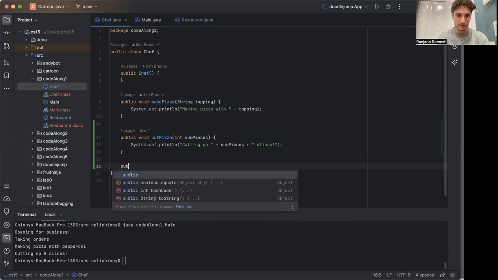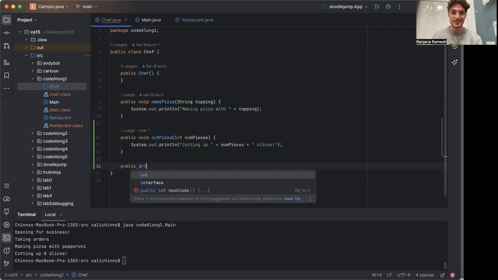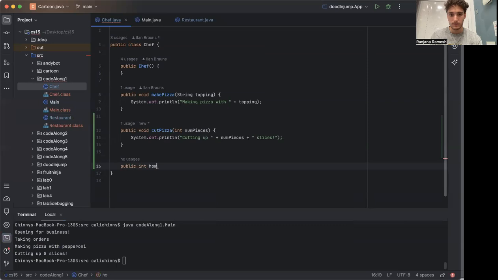So we're going to start off, I'm going to do public, but I'm going to stop for a second because in this method, howManySlices, we actually want it to return something. We want it to return an integer, in this case however many slices we want. So in this case, we would want to write int.